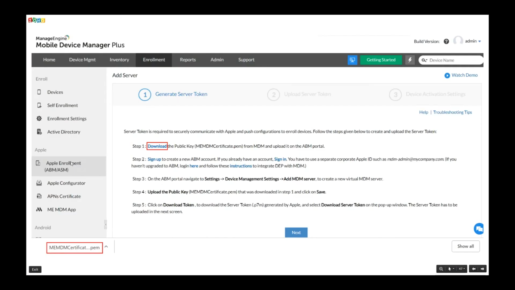So you can go to the Apple Enrollment, and this is a 5-step procedure where you need to download the public key from your MDM server. Then if you have an ABM account, you can just directly sign in. If you don't, you can sign up and create an ABM account for your corporate Apple ID. And once that is done, you go to the settings, device management settings. Let me log into my Apple Business Manager portal.